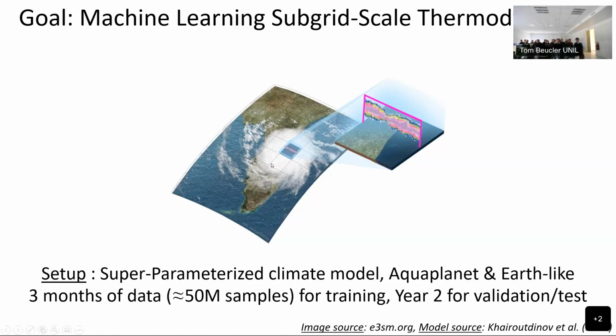It has a relatively coarse grid. So that's representative of what we run today. So think 80 or 100 kilometers. It's run at the time resolution of 30 minutes. But then the difference is that in each grid cell, we embed a high resolution but two-dimensional storm resolving model.